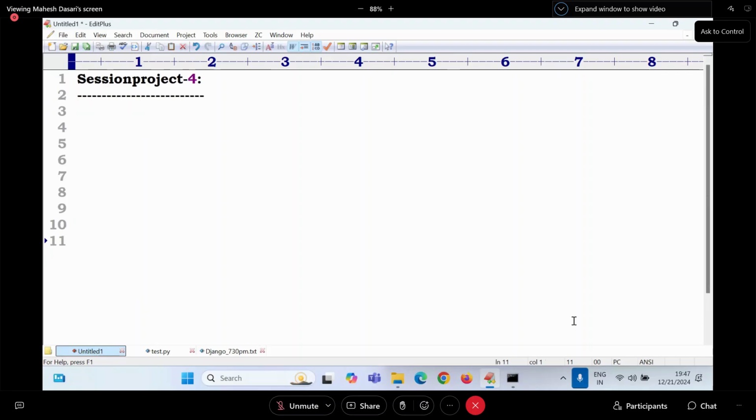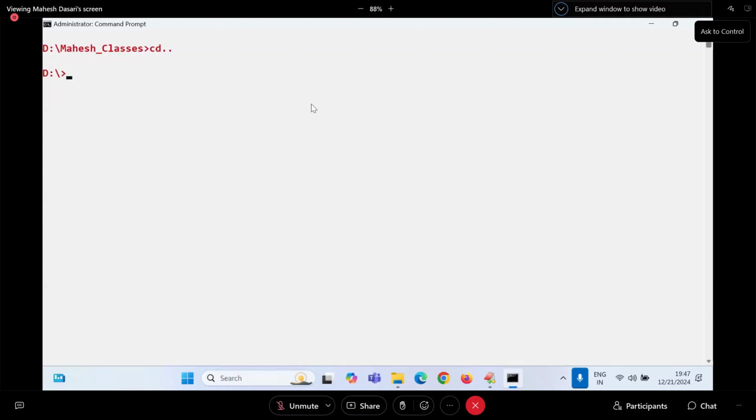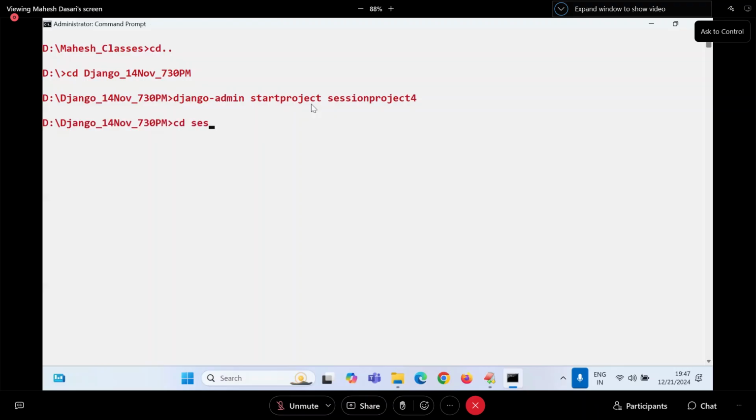Last one. Create a project. Go to the D drive, cd Django, 14th November 7:30 p.m. django-admin startproject session project 3 kada 4. cd session project 4, python manage.py startapp testapp.